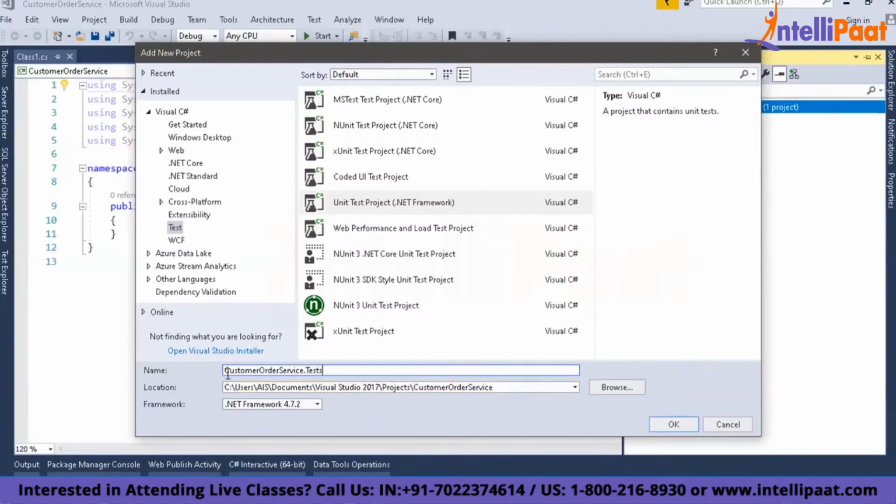Have you all given the same thing? See, whenever you give the name of your test projects, always use the name of the service, the name of the application for which you are creating the test project, then dot Test. This is a convention we generally follow. It is not mandatory, but this is the convention we follow. So this is a corporate standard, an industry standard.